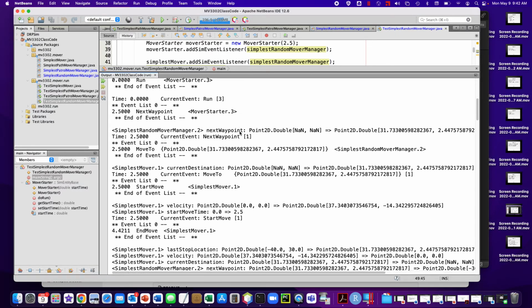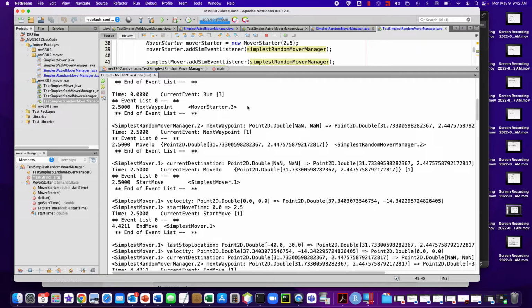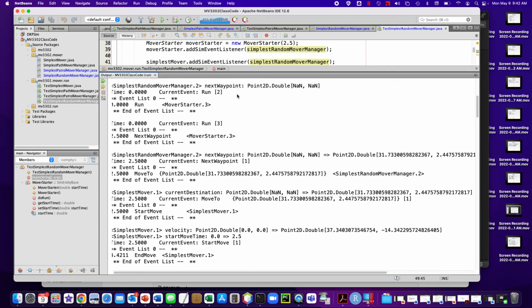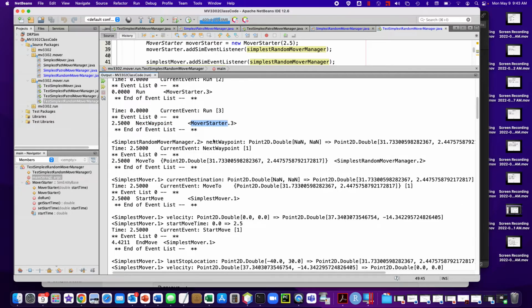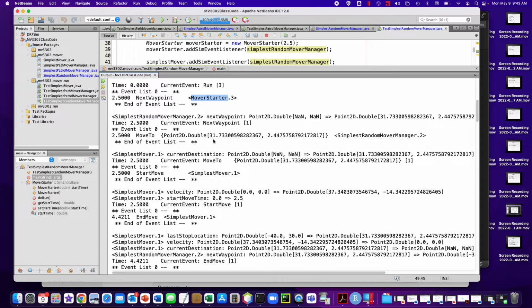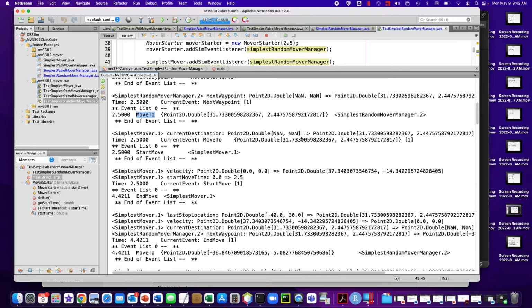So after we spin with the run events, notice here, finally, with the mover starter scheduled, when its run happened, it scheduled next waypoint at time 2.5. Now the event list moves to time 2.5. The next waypoint event occurs, and that in turn triggers the move to event for our simplest random mover manager.